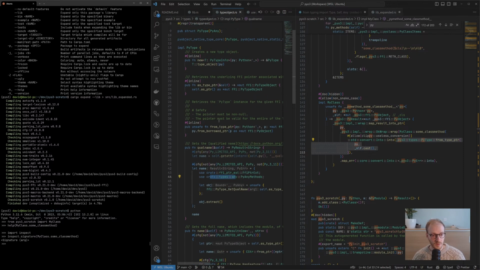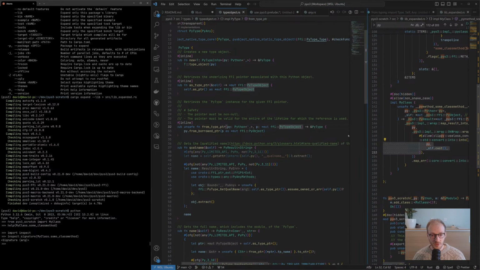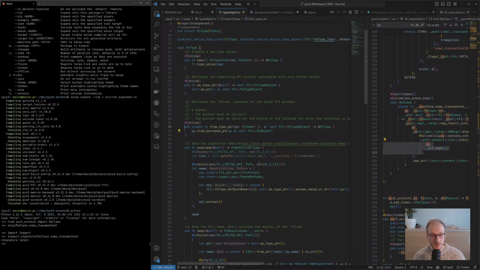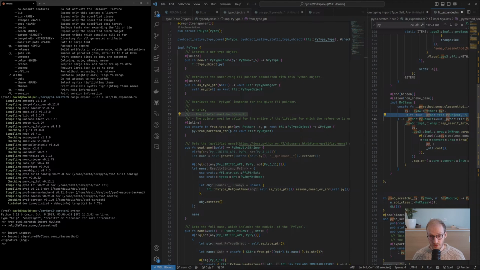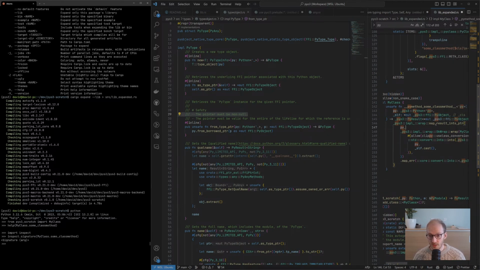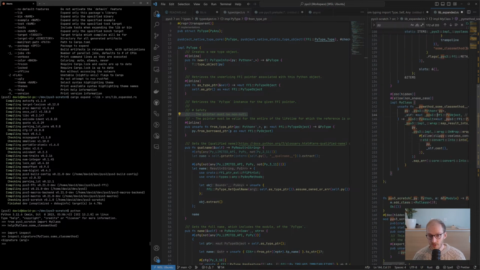Here. from_type_ptr is an unsafe function because it's taking a pointer, so we can't promise that that pointer is actually valid. We can see these are the safety requirements that we're asking for. The pointer must be non-null, so we're making the assumption that Python is behaving correctly and passing us a non-null pointer when we're calling this. We don't actually check for non-null in this code, so we're trusting Python has given the right thing further up. That's supposed to be a guarantee of the Python interpreter, so we're going to rely on that assumption in PyO3 for performance reasons. We could check it if we really wanted to be safer.